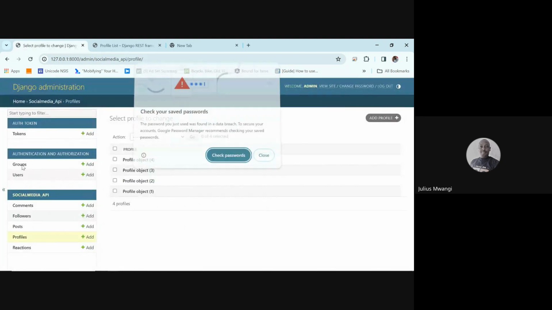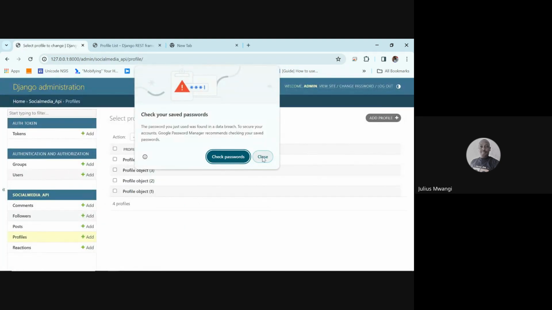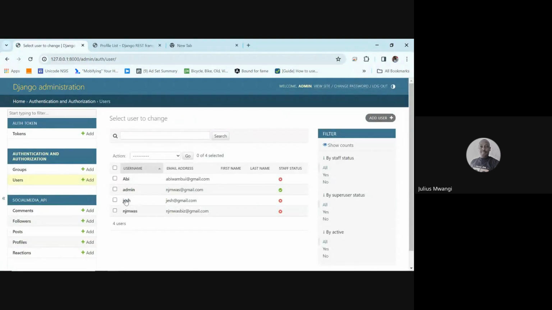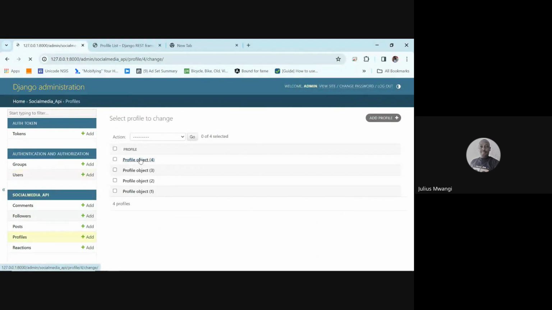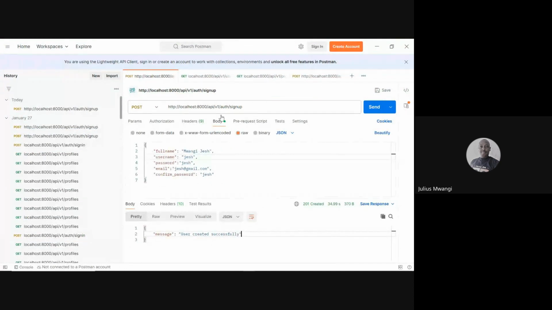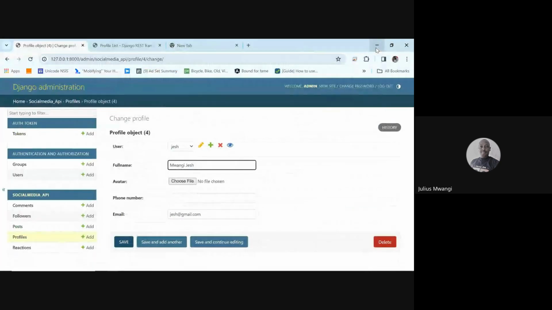So I told you this one is for monitoring these things. We can come here and see that the user Jesh has been created, and the profile has also been created for Jesh. You can check here number 4. This is the person that we wanted. So that's basically it with all about the API.